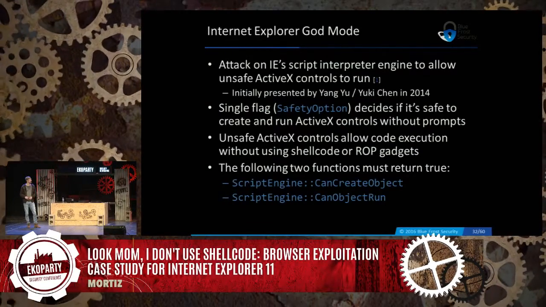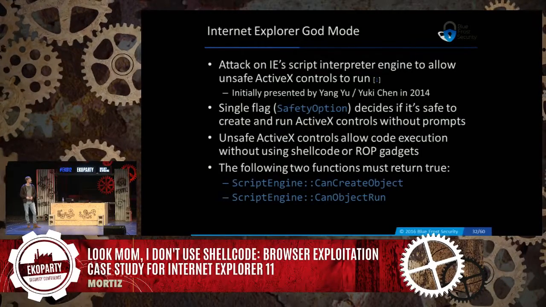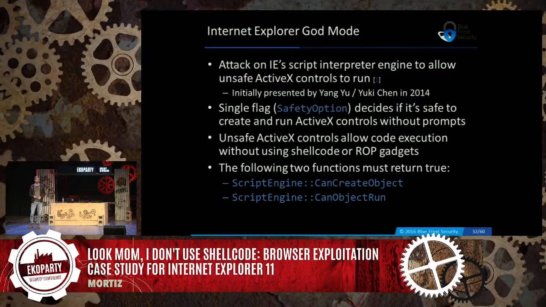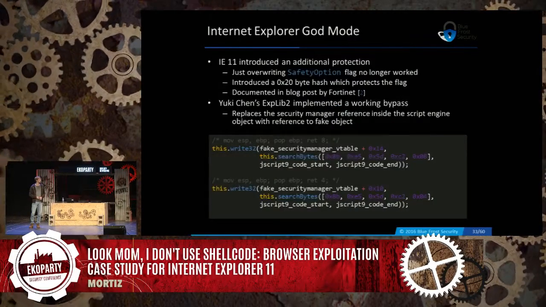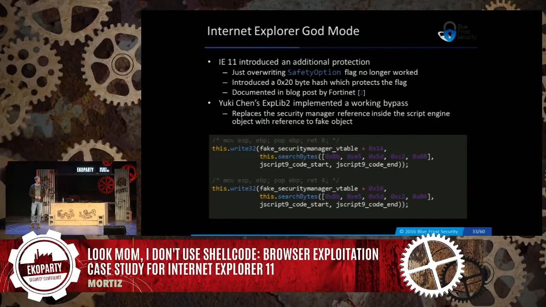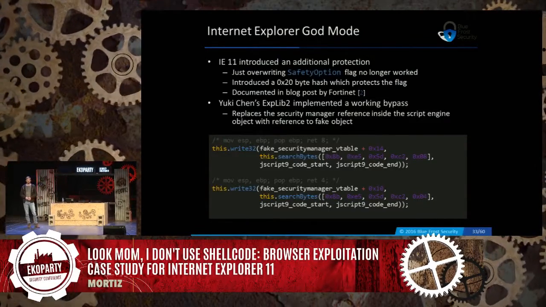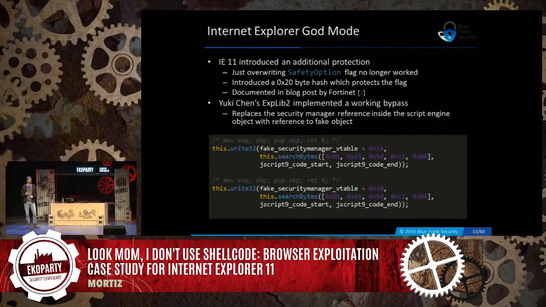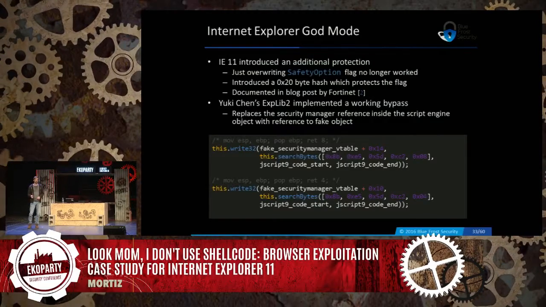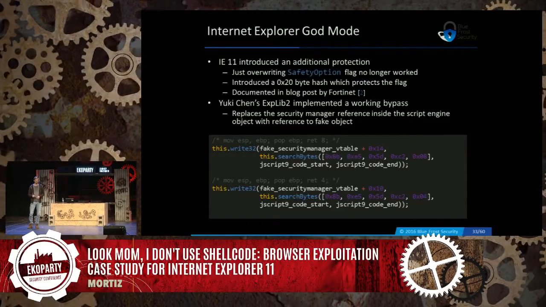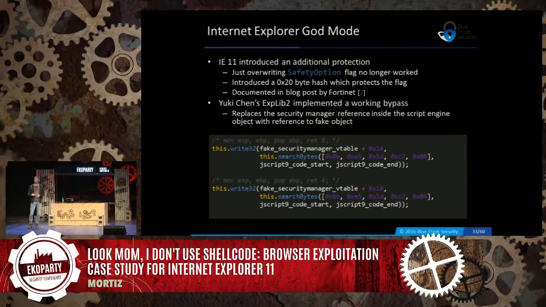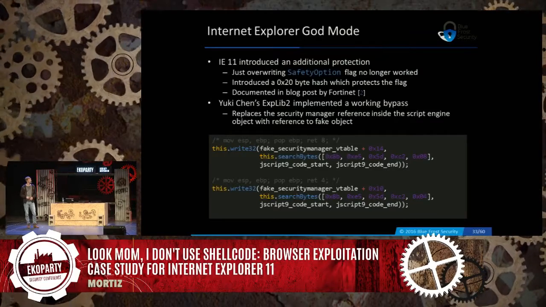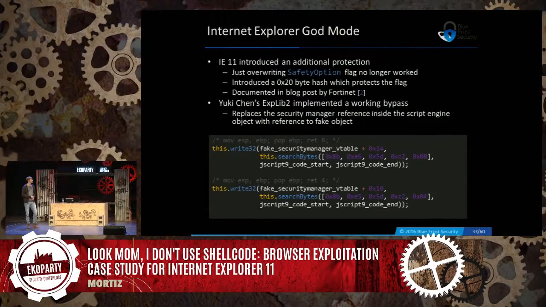In IE11, there are two functions, namely script engine can create object and script engine can object run, which are used for deciding if it's possible or not. When this technique was published, Microsoft tried to do something about it. They introduced some kind of 20-byte hash code. The goal of this mitigation was to prevent people from just writing a single null byte and enabling the ability to execute code. There's a nice documentation of the whole thing in a blog post by Fortinet.